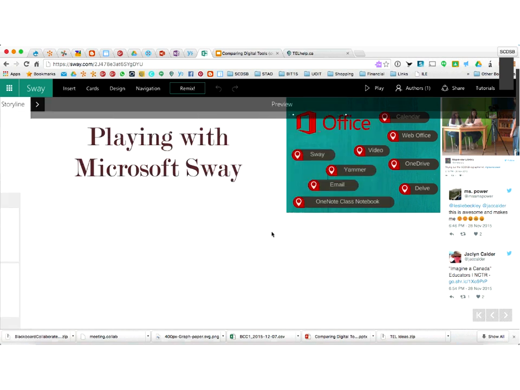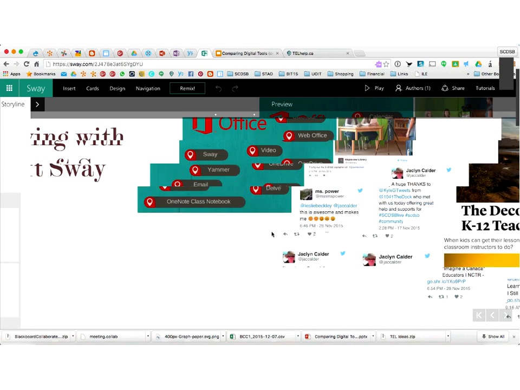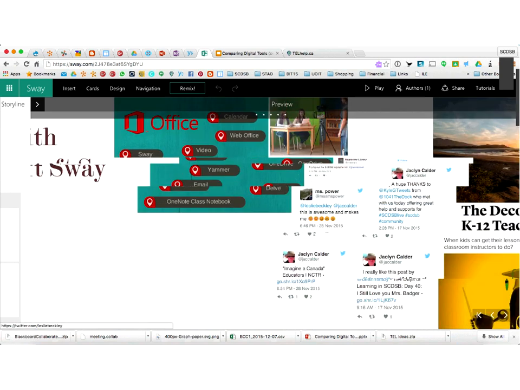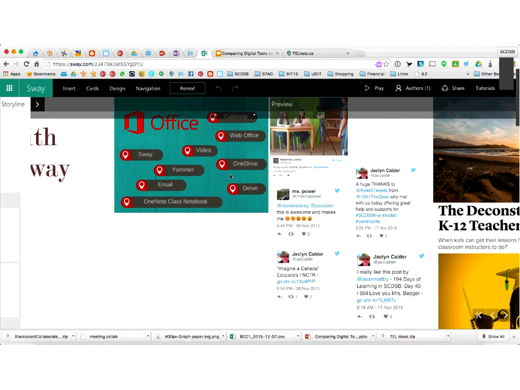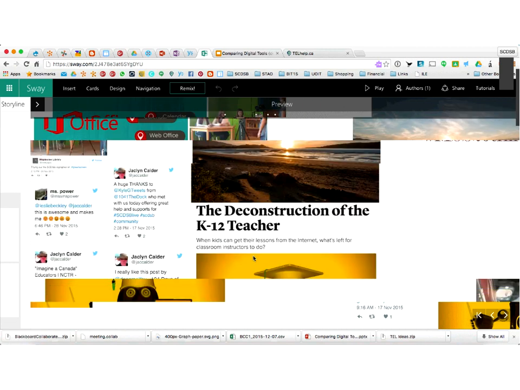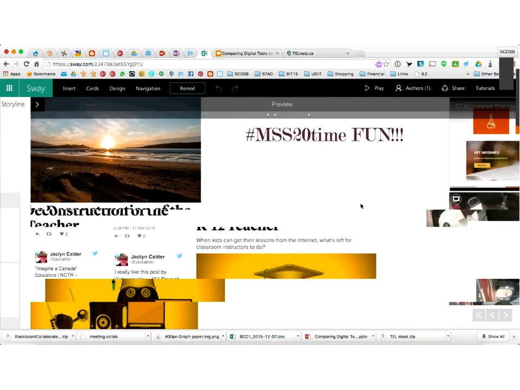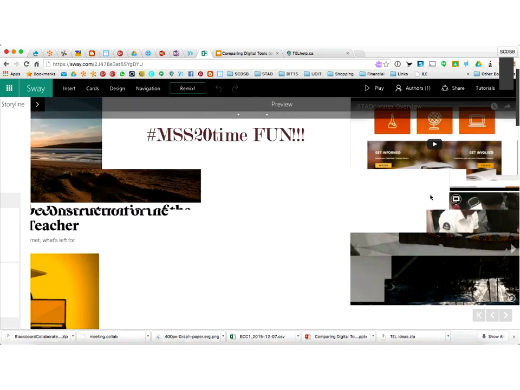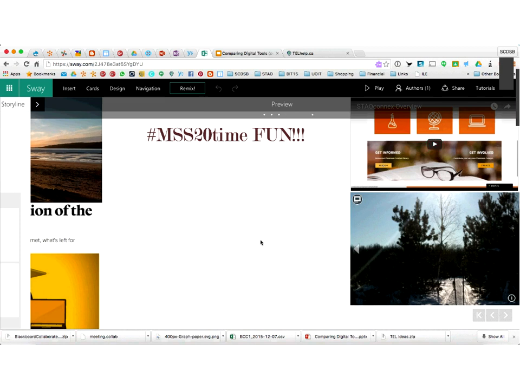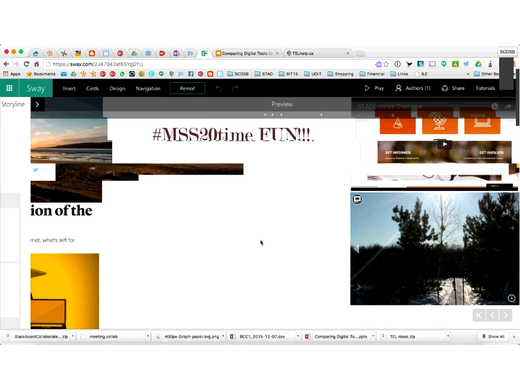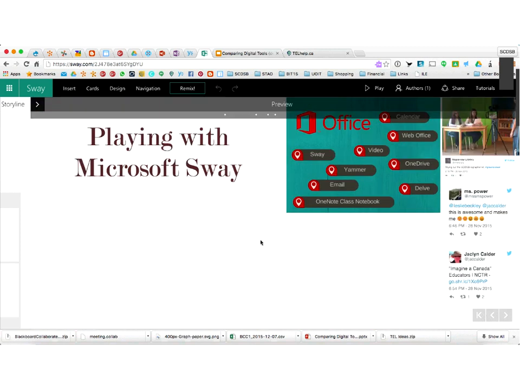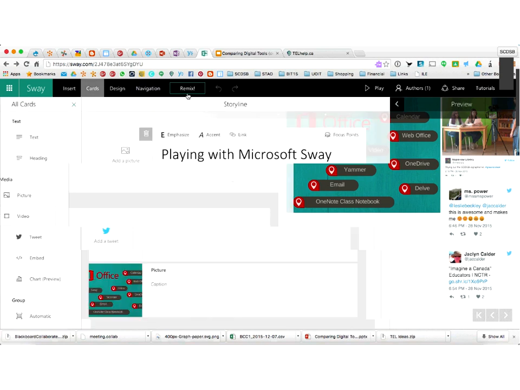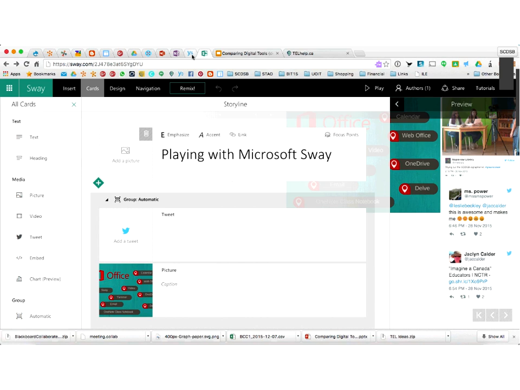And if I click over here, I'm in preview mode, and you can see that I've dragged tweets over. I've got images. This is actually a slide from a PowerPoint. I've got web pages linked, text, and then this is a slide deck, and that's a video. So you can bring over whatever you want and set up your design and your navigation. So I'm going to come back now.